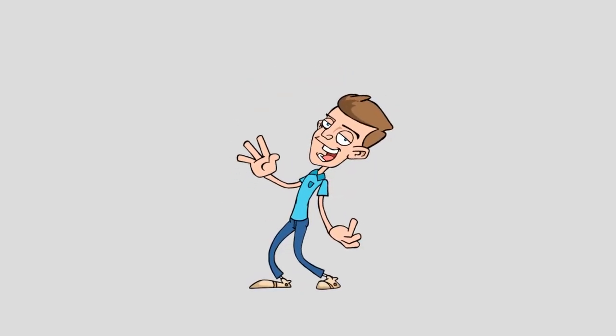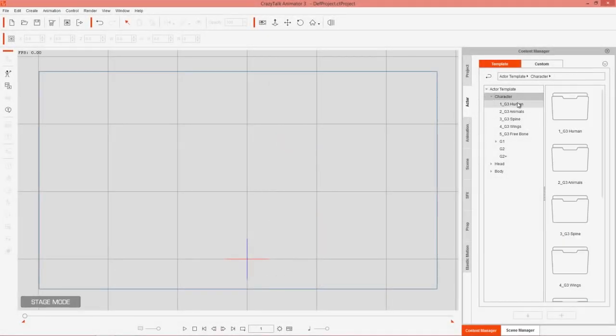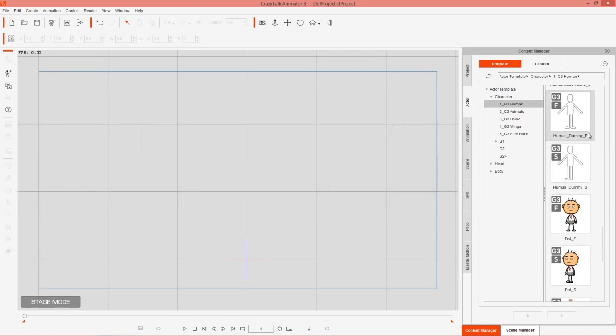Alright, so what you want to do first is use your actor template that's found in the actor tab right here under character, under G3 human, and closer to the bottom you will find a human dummy. You can use the front facing, F, or S, side facing at 45 degrees. Since our character is at a 45 degree angle, we're just going to use this side template right here.